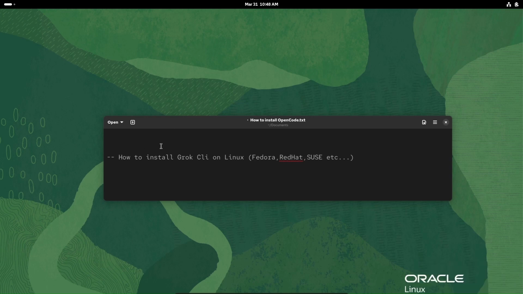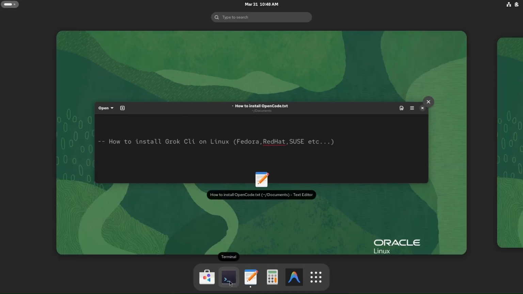Hi guys, in this video lecture, I'm going to discuss how to install Grok CLI on Linux operating systems, such as Fedora, Red Hat, SUSE, etc. So first, open the terminal.